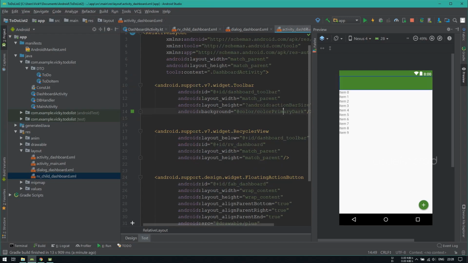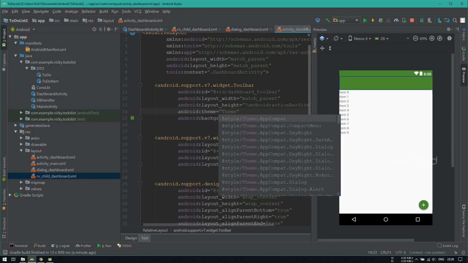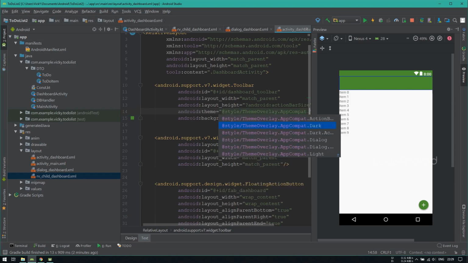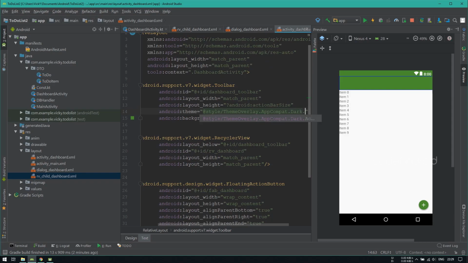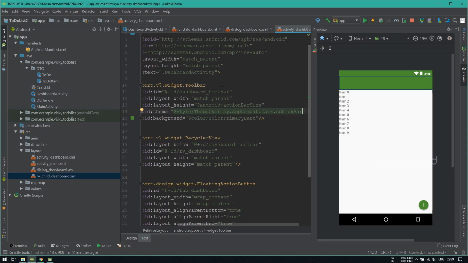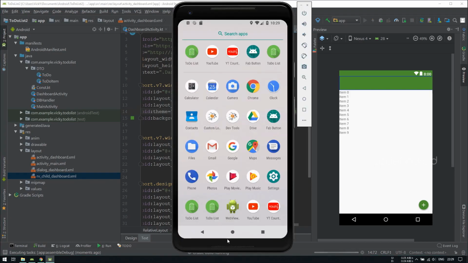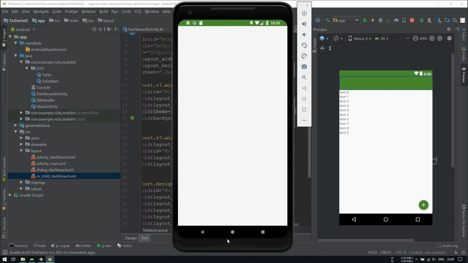Also, I want to change the toolbar color, so I'm setting the toolbar theme as ThemeOverlay.AppCompat.Dark.ActionBar. Because of the dark action bar, the text will come in white color. Now we'll launch the application. You can see the toolbar text is coming in white color. Also, the recycler view is starting below the toolbar.